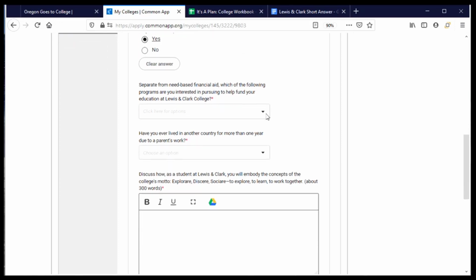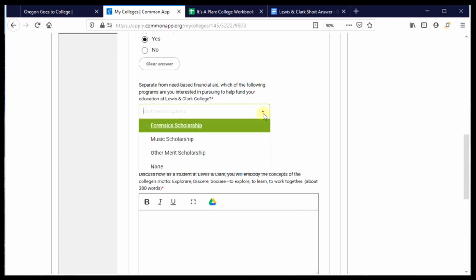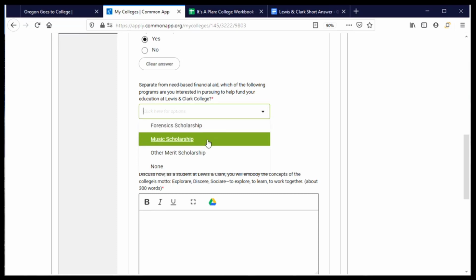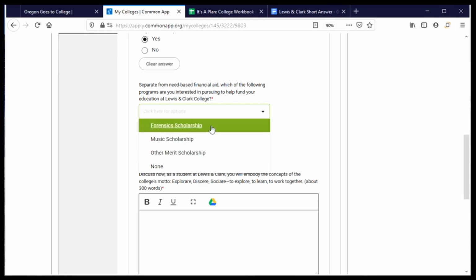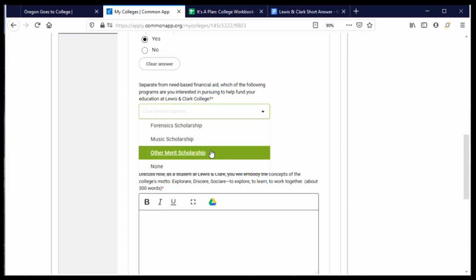And then they have some other options to help fund my education, and they want to know if I'm interested in any of those. So they have a forensic scholarship, for speech and debate, a music scholarship, and other merit scholarships that might be available. If I am interested in any of those, I should indicate that now. Okay.